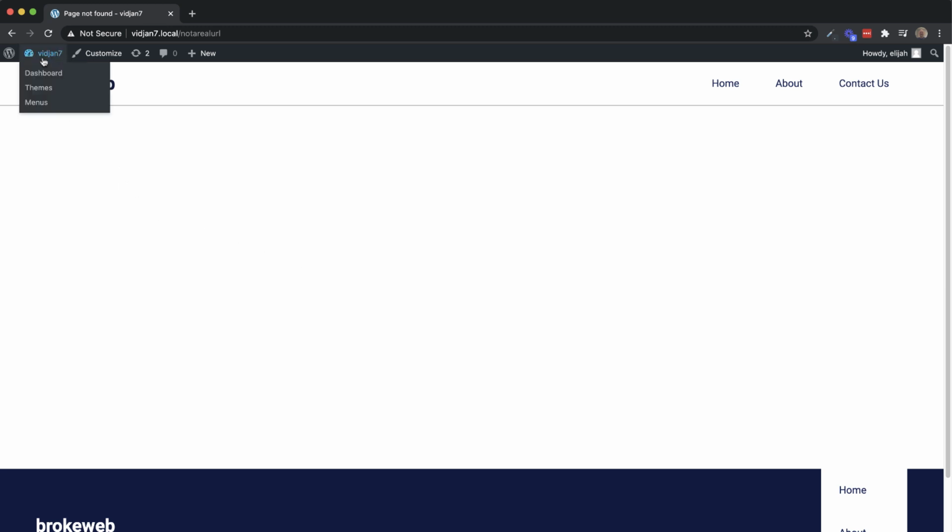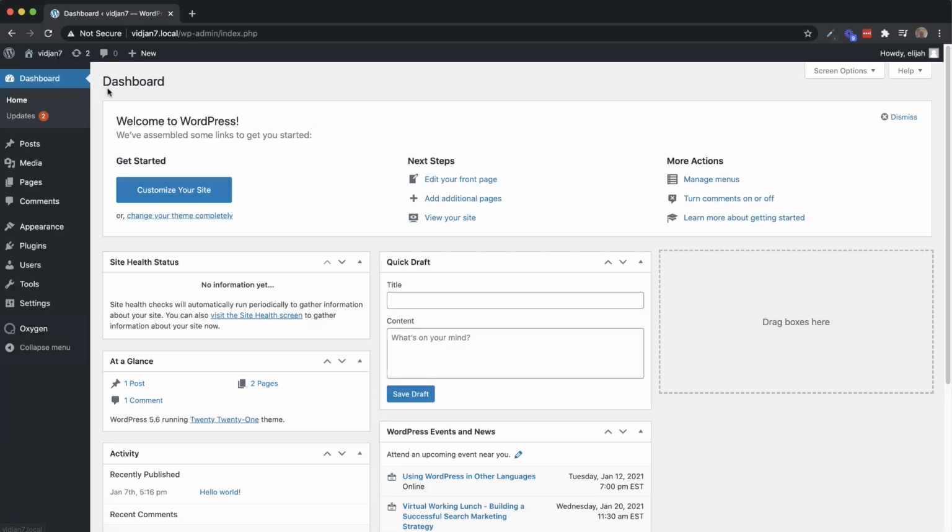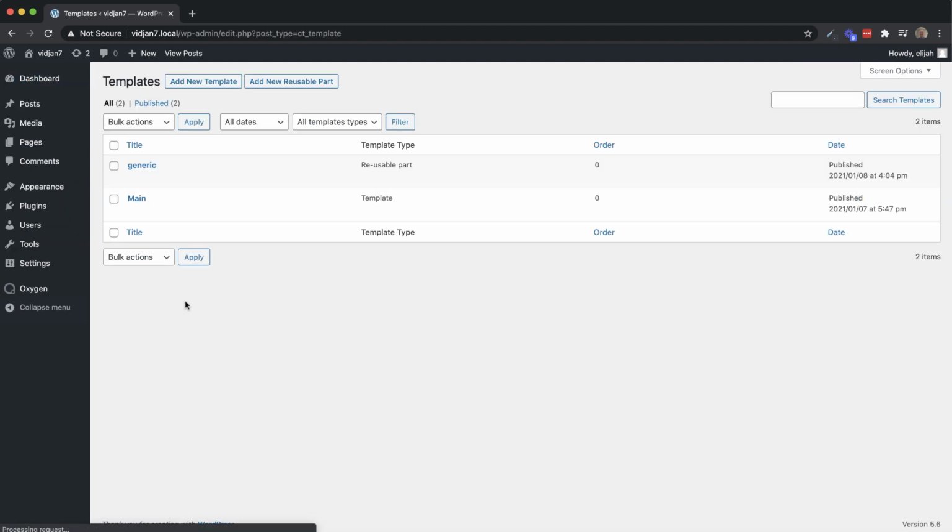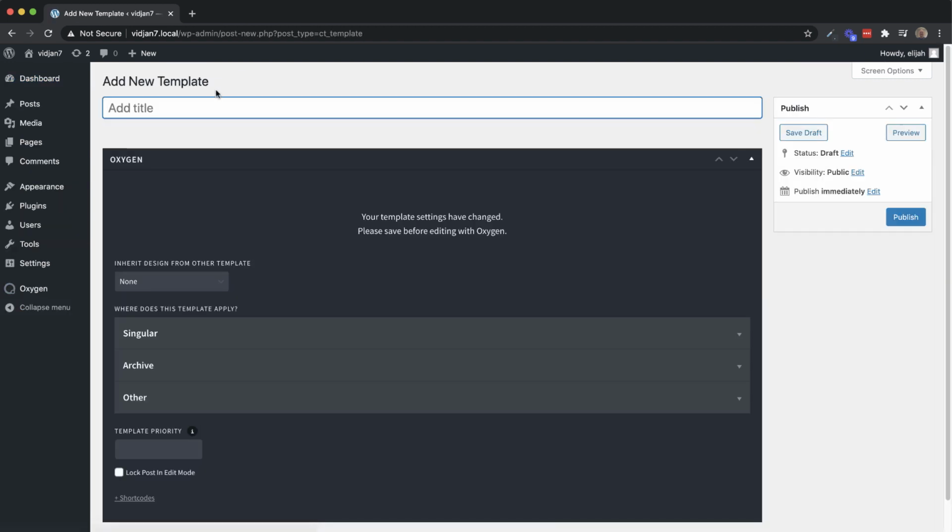So let's jump into the back end. And to handle the 404 error page, we need to go to Oxygen and Templates, and we're going to create a new template. And we're going to call this 404 page. And then we're going to inherit our main template so that we still have our header and footer when someone hits a page that doesn't exist.